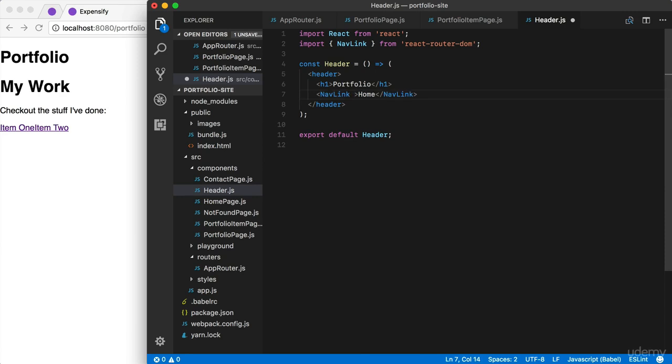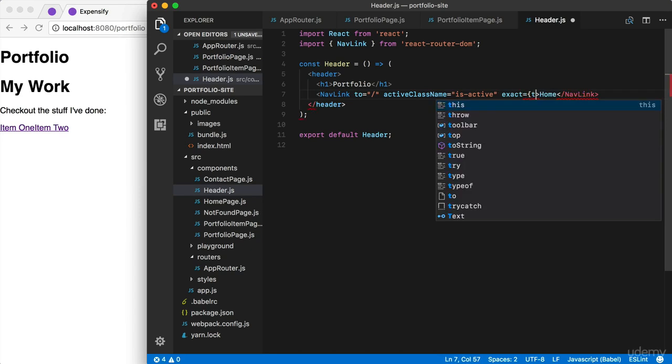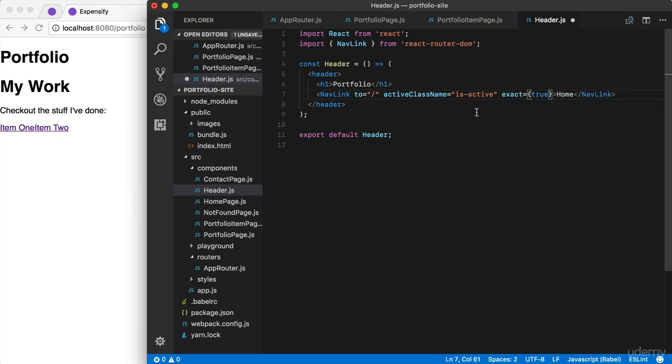So we need to pass a couple props in. to equals / for home. We also want to use activeClassName. We've already set up the class selector, so all we have to do is provide that right here. If we're on the home page, we should set the is-active class on the link. That's going to allow us to make the text bold. We also want to set exact to true, preventing this link from being bold when I'm on other pages.